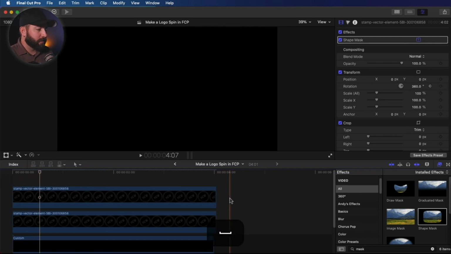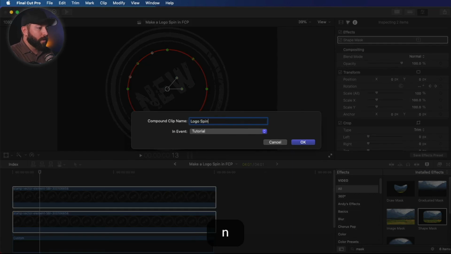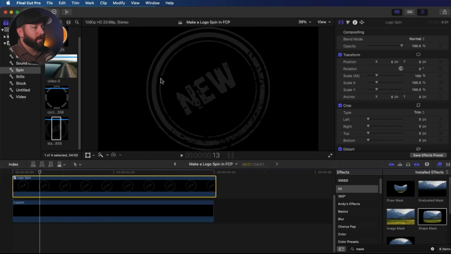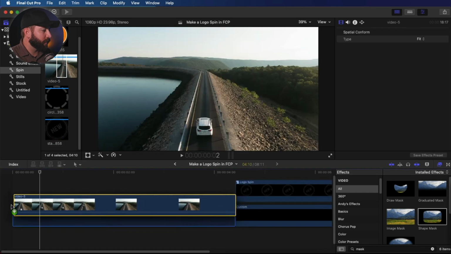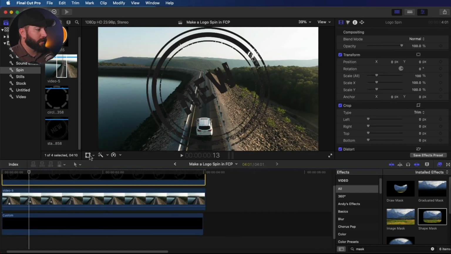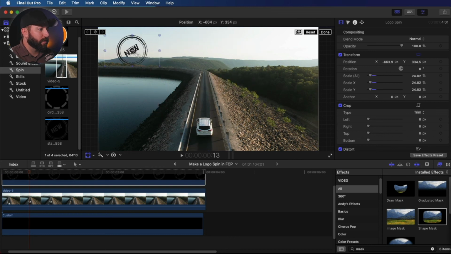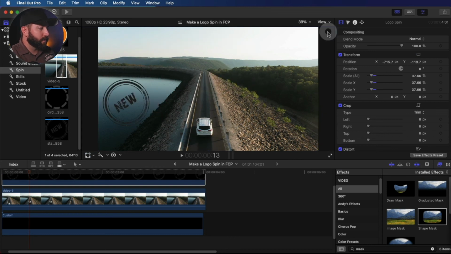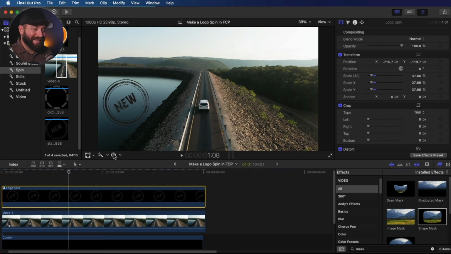So let's take this, make a compound clip, and let's drop a clip in here with this car driving. So we can take this and use the transform tool, make that smaller. Yeah, we got our logo spinning.